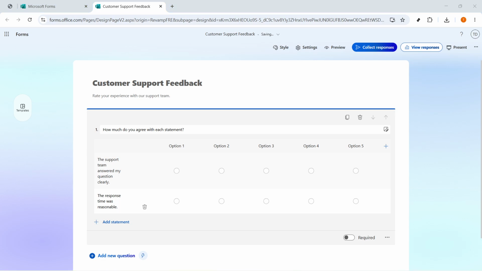After that, click Add Statement once more to open up the third row. In this row, type, I would contact support again if I needed help. You now have 3 statements ready for rating. Now we'll set up the scale labels that appear across the top of the grid.